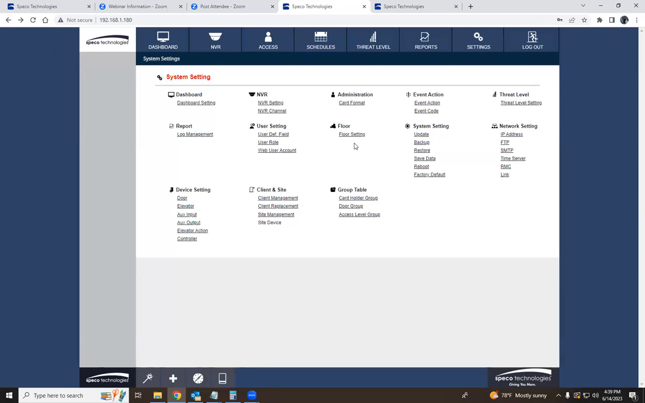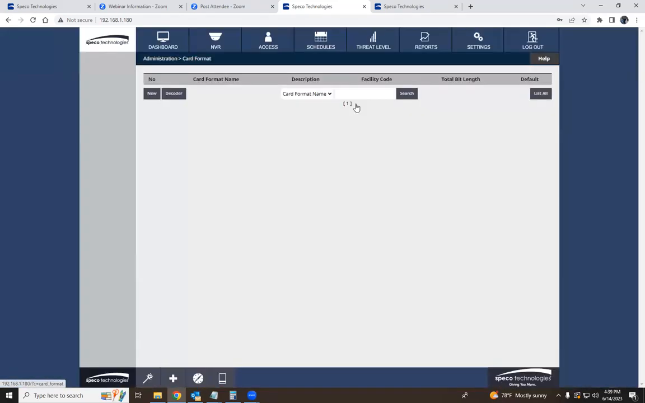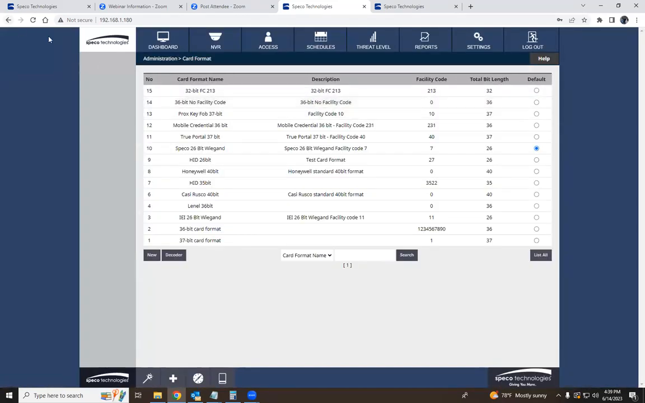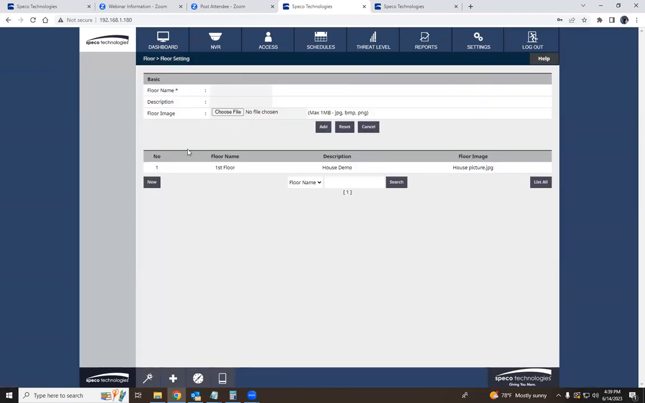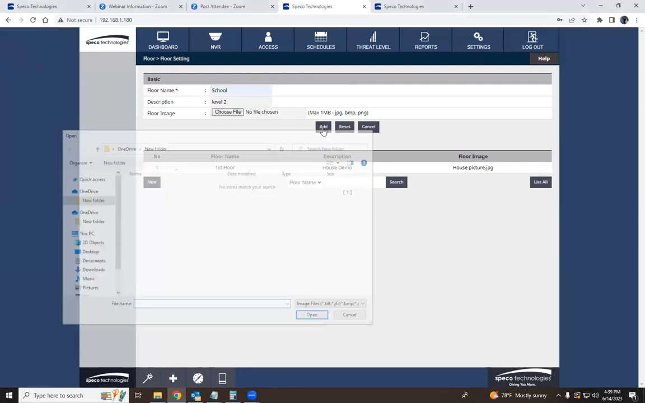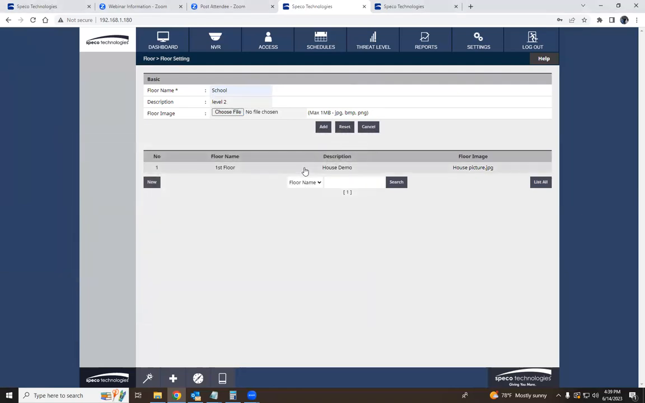Try not to get too on the technical side here. Again, we've already gone over card formats. Floor settings: if we wanted to add a new image, we can come on here and do floor name, school, description, could be layer 2, and then we just choose a file, find the file that we want, and then add it. It's going to pull it on just like this, and that's what's going to show up on your dashboard.